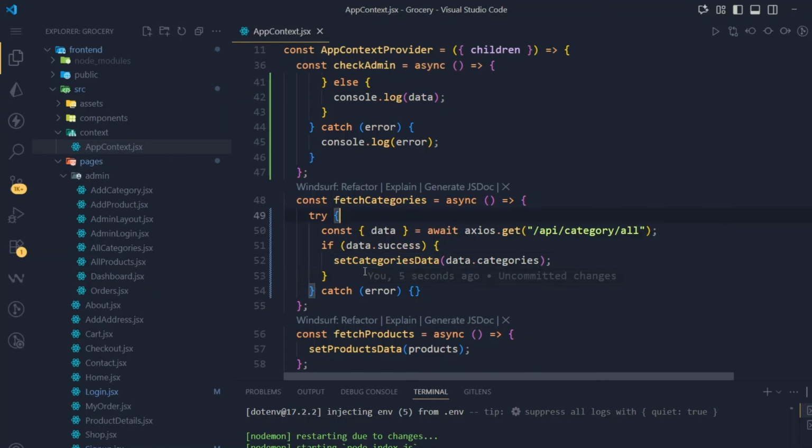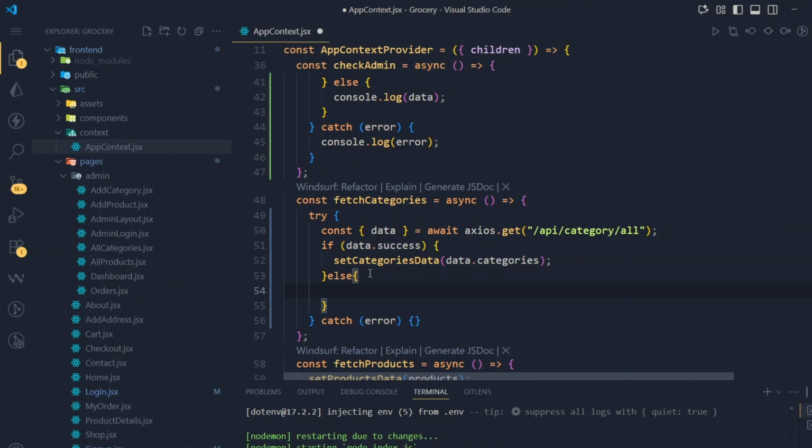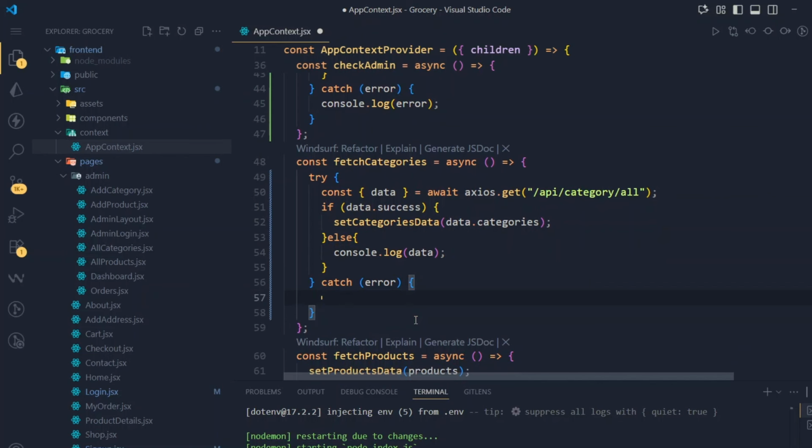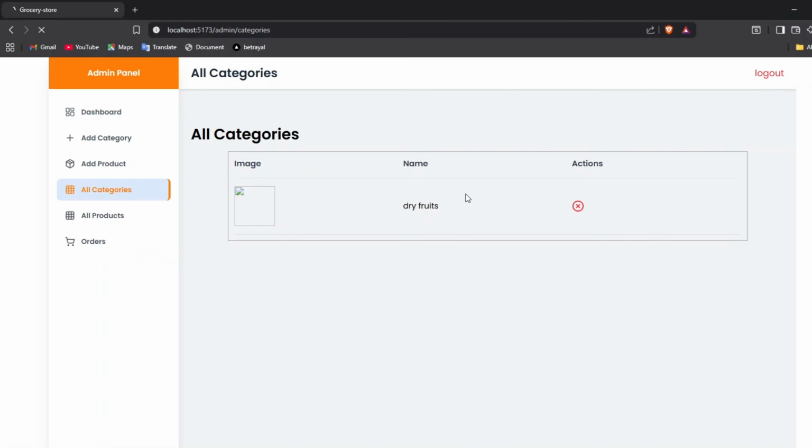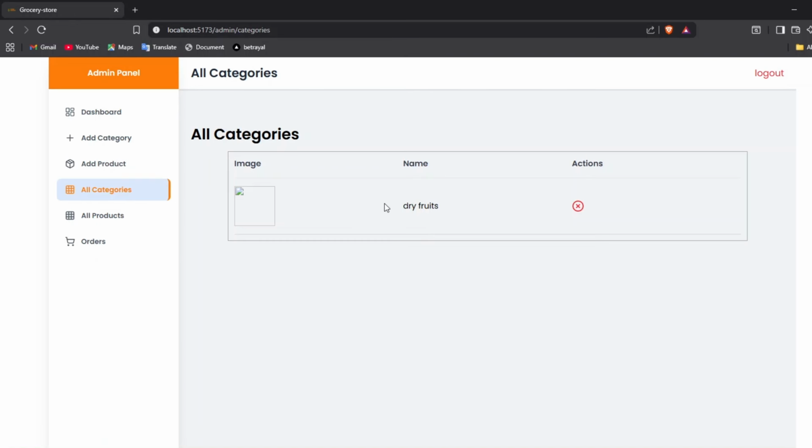This is for fetching the categories, and we will just use here an else statement in case of any error, like this, and inside this catch block we will use like this. Okay, this categories is done. Now if I open my page, here you can see we have category name which is dry fruits. Okay, but we are not able to see the image because we have stored our image in our server. So to get the image from the server we need to do some changes here.